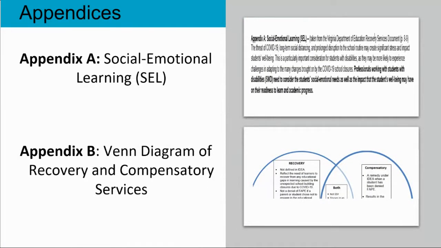In your document, you will see a page that lists the appendices. Appendix A addresses social emotional learning to include key factors that may affect the whole child, to include their social emotional needs brought on by the COVID-19 school closure. When determining the need for recovery services, we must also consider the student's social emotional needs, as well as the impact that the student's well-being may have on their readiness to learn and make academic progress.